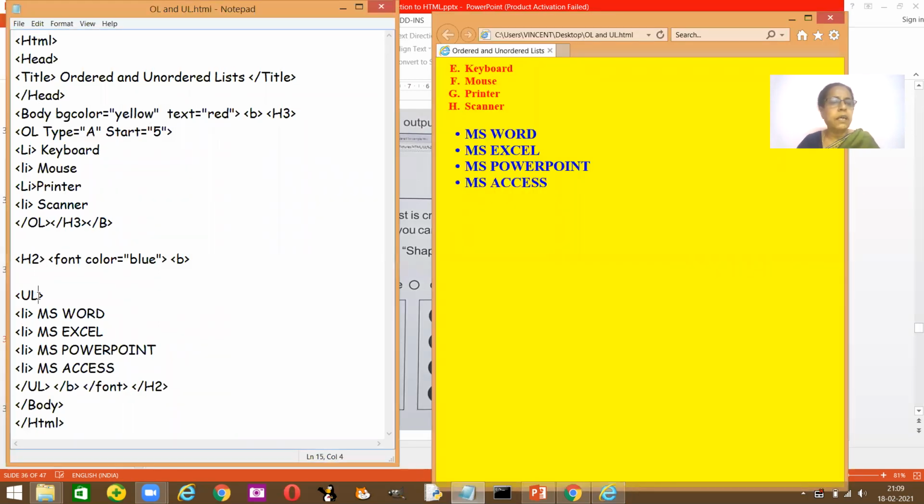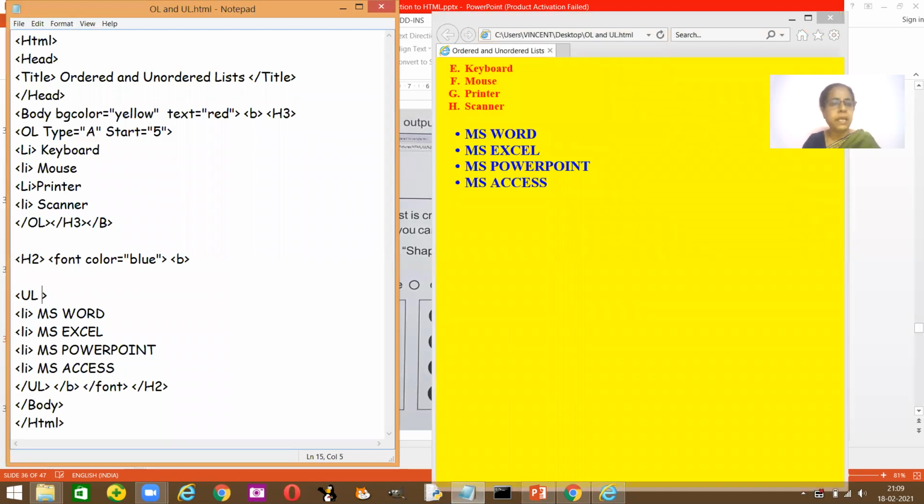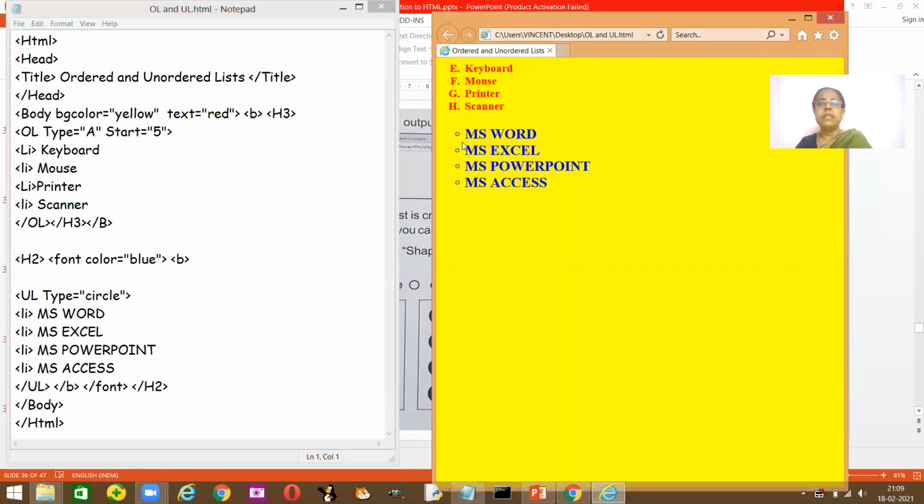What I'll do is here in the UL tag, I'm going to say type equivalent to, and I need to say use this shape. So I'm using circle. Okay, so file, save. Because I made the changes, I need to save, but I've given the same heading, OL and UL. So just click refresh. Can you see the circles have appeared?